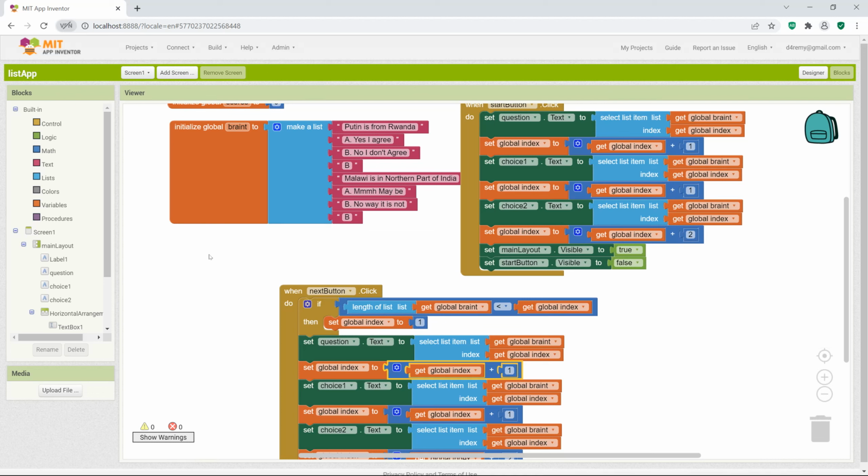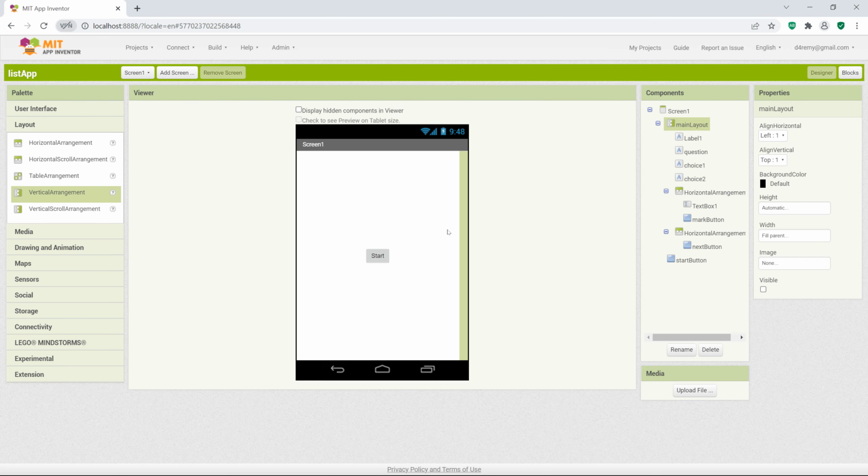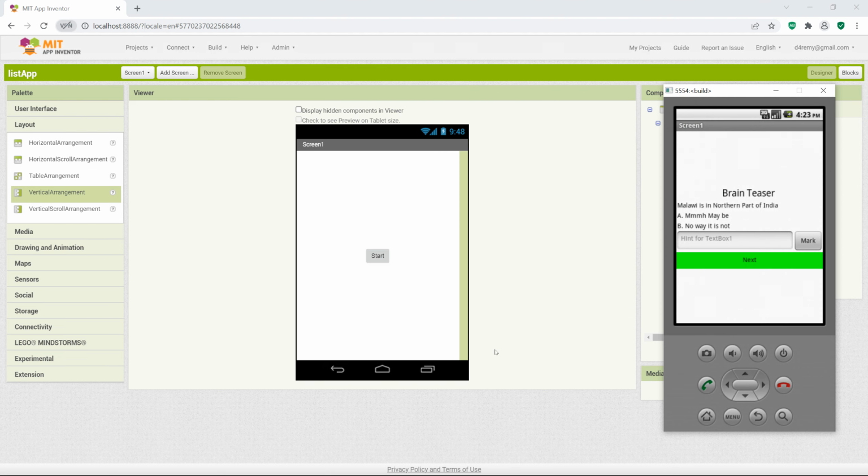Okay, so let us deal now with our button, the button of marking, so that we can be able to mark our teacher. When we are asked something, we need to see if we are right or we are wrong, what should we do, and the like, okay?